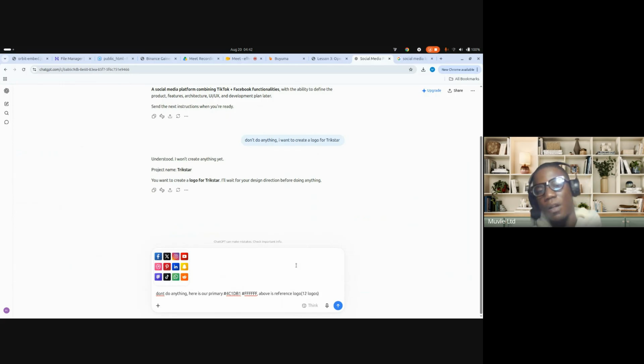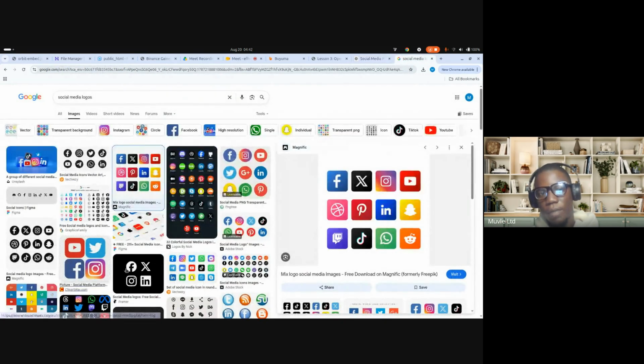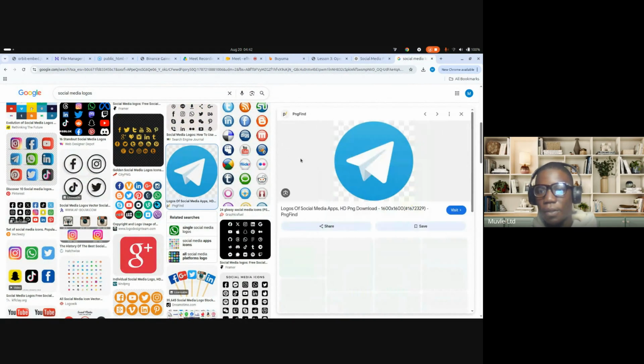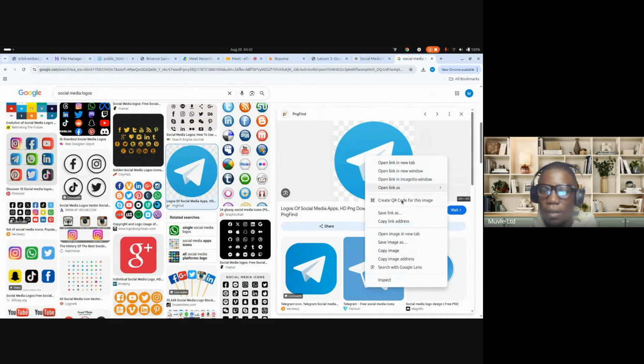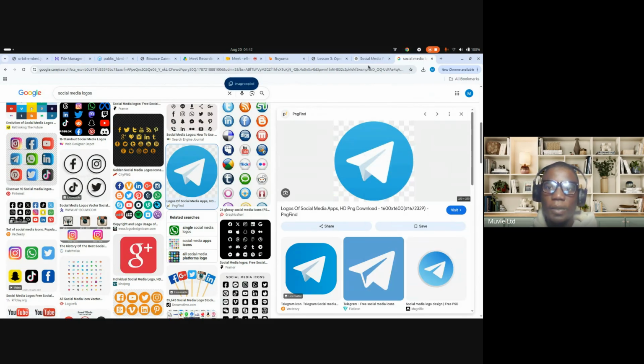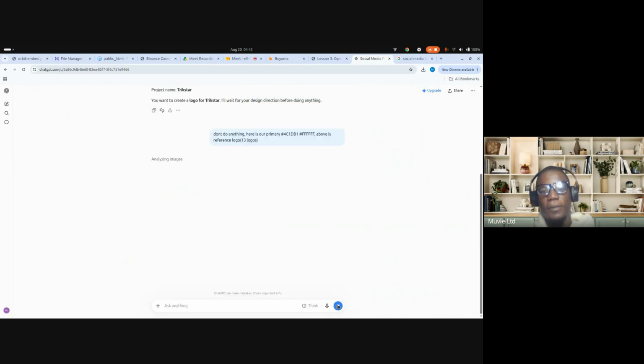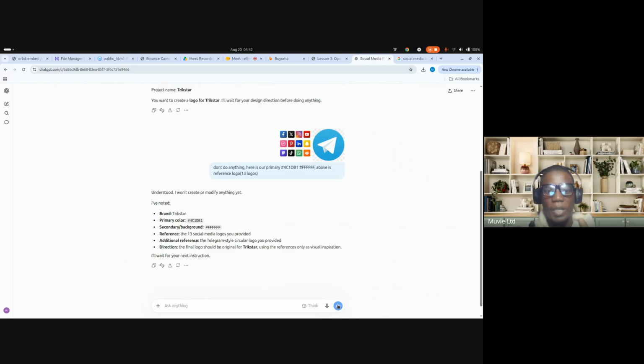So the more information you add here, you can still go to the images, pick more logos if you want. Let's say since Telegram is not there, you can go back here, copy Telegram, and come back and paste it. So I'm going to add more, 13 logos. Okay, so I'm going to upload that, and I'm still referencing it not to do anything.